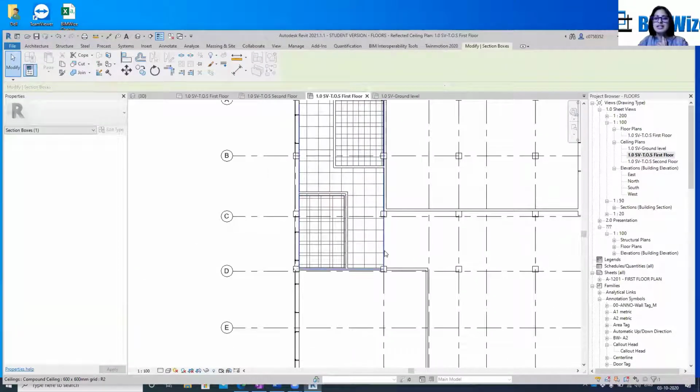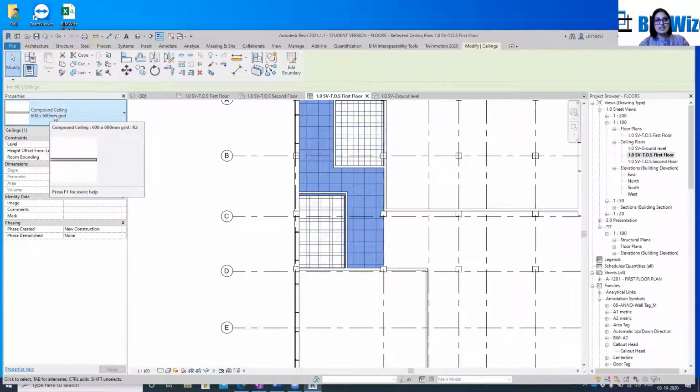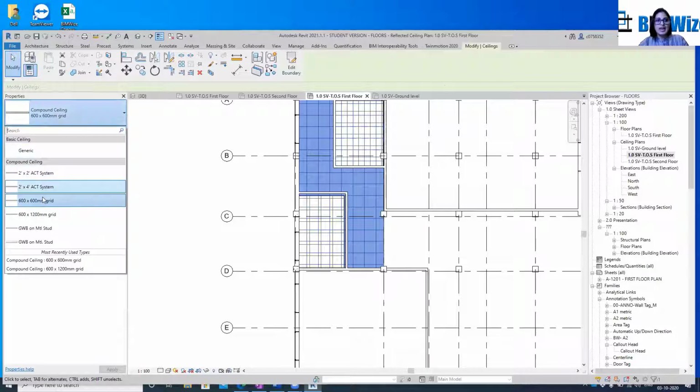Now this ceiling is automatically generated. It is a 600 by 600 mm grid. We can create more ceilings. These families are also easily downloadable. There are a lot of online resources for Revit content. Revit City is one of them. BIM Object is one of them. So you can actually download a lot of content from there.